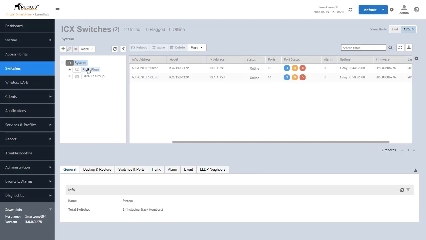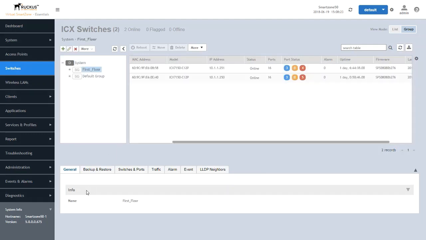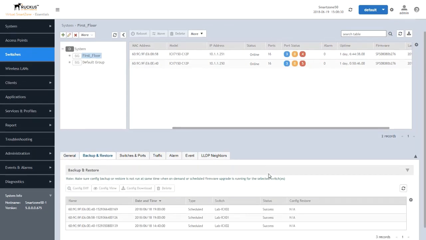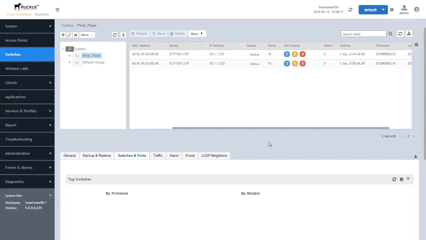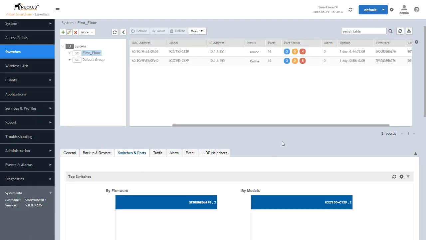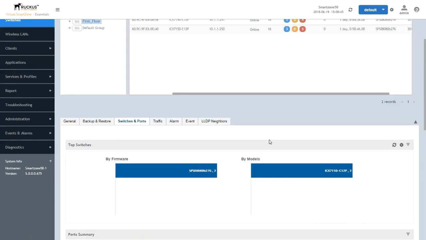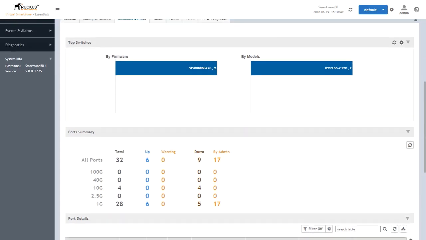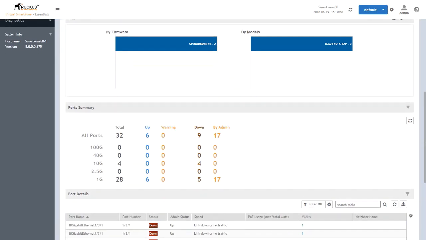So if we were to click on the first floor here, any of these tabs you see down below are going to provide us details based on that group. In group view, the general tab is just going to give us the name of the group. The backup or restore is going to provide the backup and restore of all the switches within that group. Also, from the switches and ports tab, it is going to provide not only the models, but also the firmware that is housed within that group, and an overall port summary of the ports of any switches within that group.